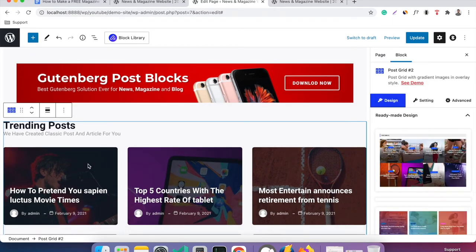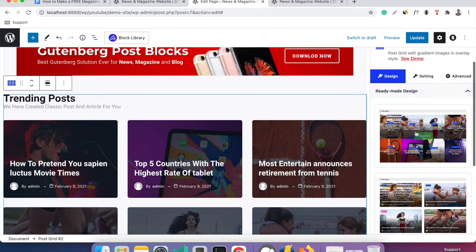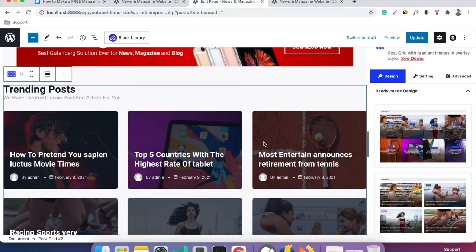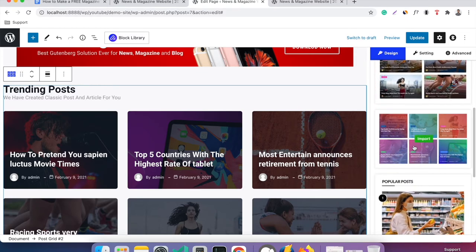Here is another trending post, another design. So we can see here ready-made designs. This is one of the styles, but you can see here we have more ready-made designs. The free version has only one design and the pro version has others. We can also choose the other free version here. So just simply select this add-on and block and click on import.